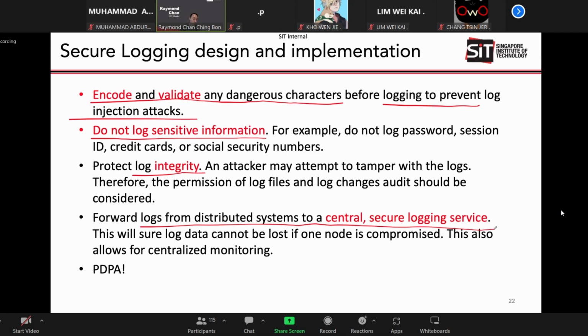Last but not least will always be the PDPA. You need to ensure that your log should not store sensitive information of a user.